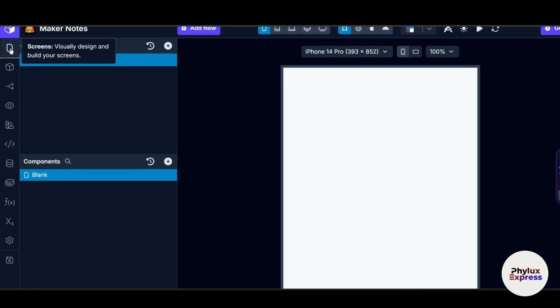So first is screens, where you can manage, visually design and build your screens. The second is blocks. Blocks are basically reusable components or UI elements that you can drag and drop into your app. Now you can create a header, card, layout, form, input blocks, anything. If you need a login button or if you need something, you can take it from here.